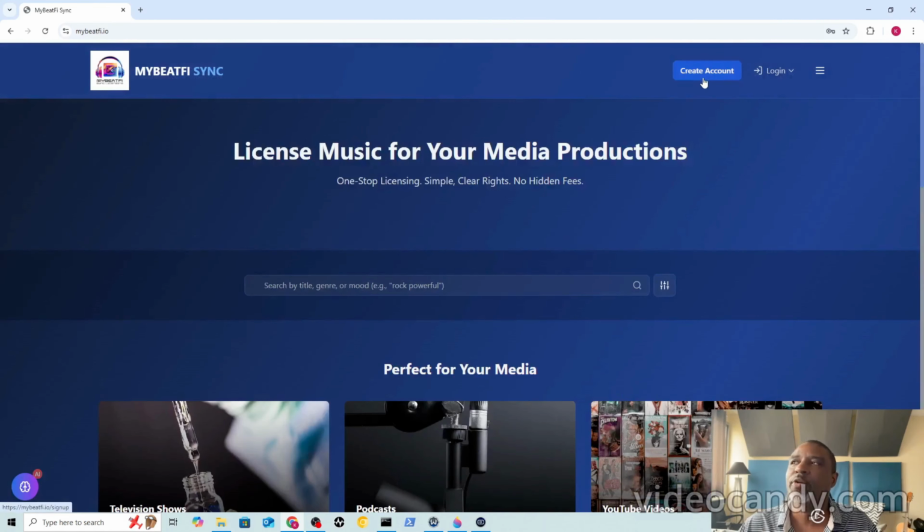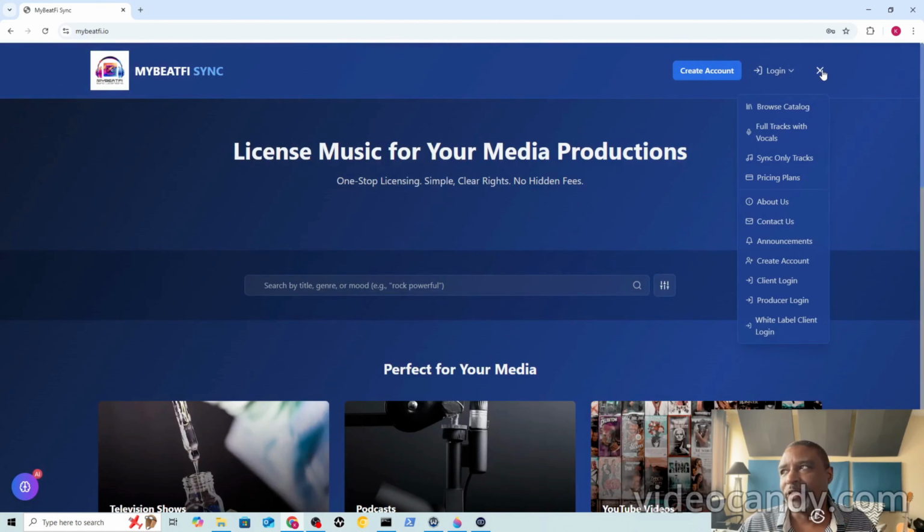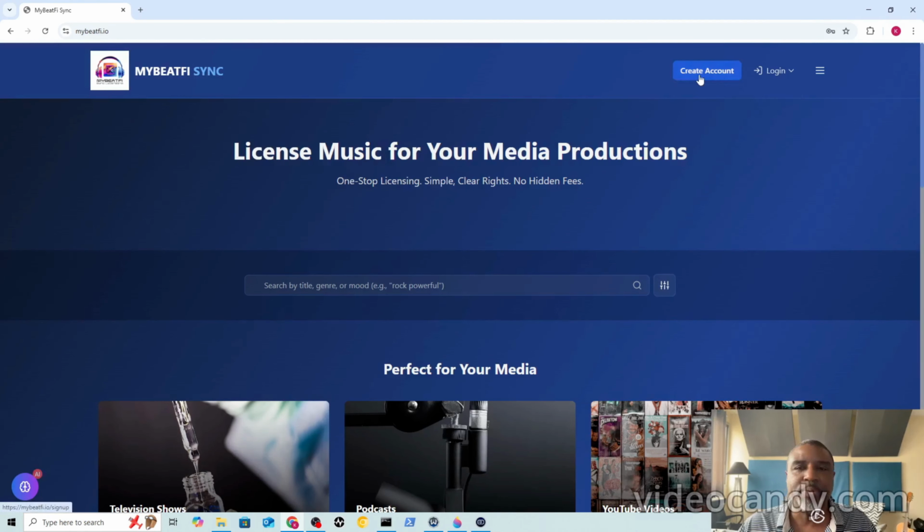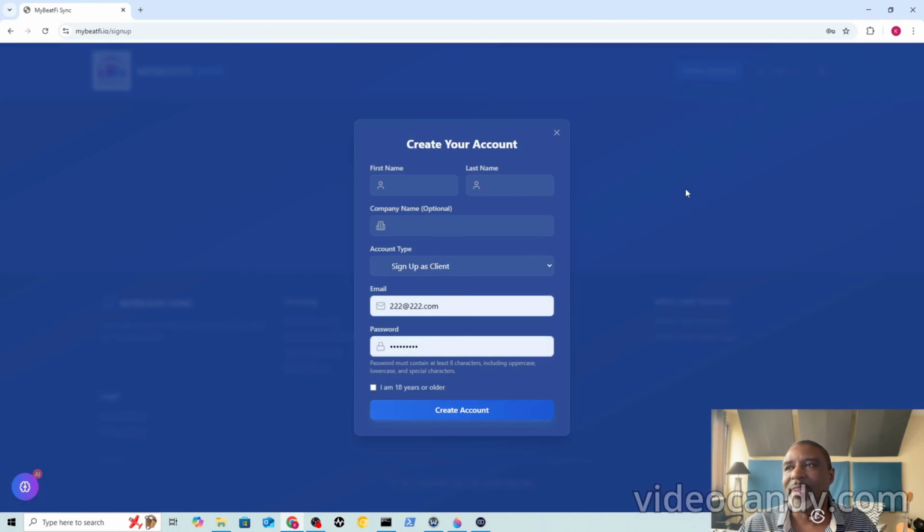You can actually create an account here. We took this off of the main menu. It used to be on this main menu here, but we thought it should be prominent and out front for account creation. So if you click on that, now it goes to a modal, which is going to collect your name and your company name and all that type of information, if you're signing up as a client or if you're signing up as a producer, right?